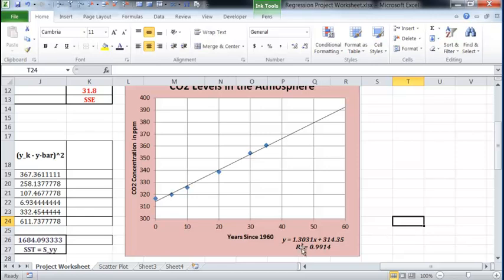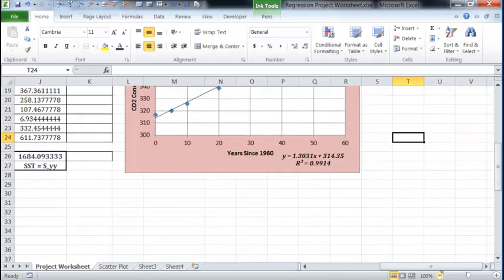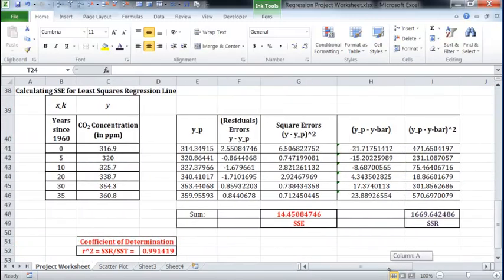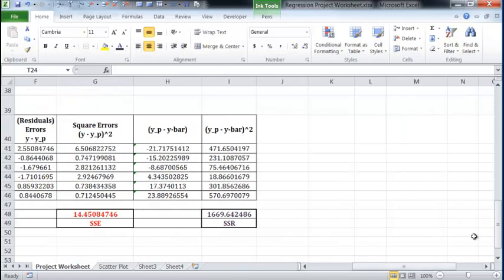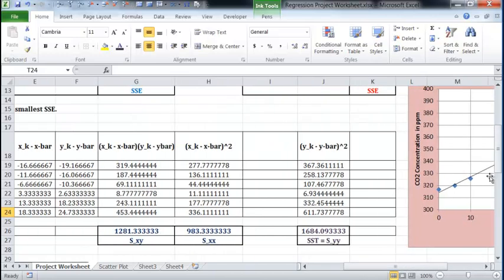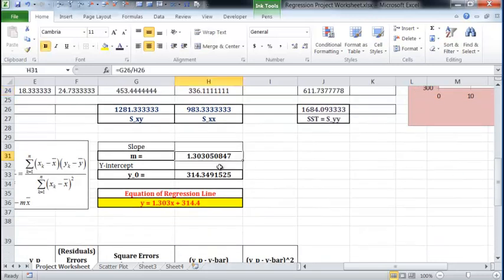If you notice, that's the same equation, maybe rounded off a little bit differently, but that's the same equation that we came up with, and that's the same r-square value that we computed by this whole process. Look down here again. By this whole process, we came up with an r-square of 0.9914. Up here, this process is built in, 0.9914. Look at the slope, 1.3031. Look at our slope here that we computed, 1.3031.